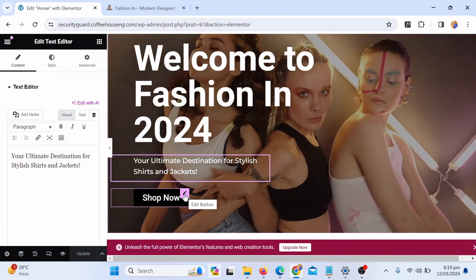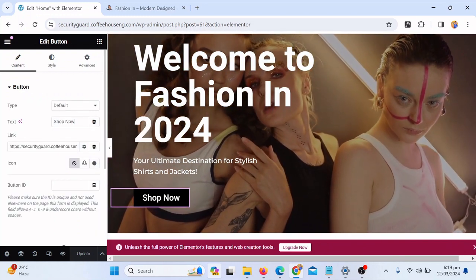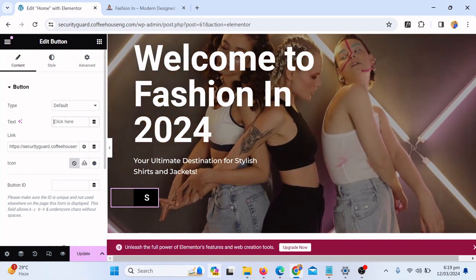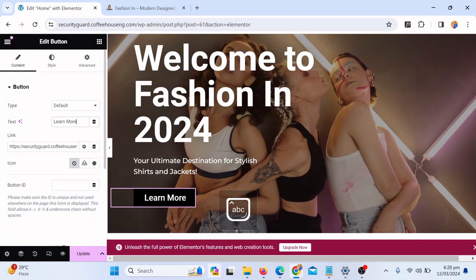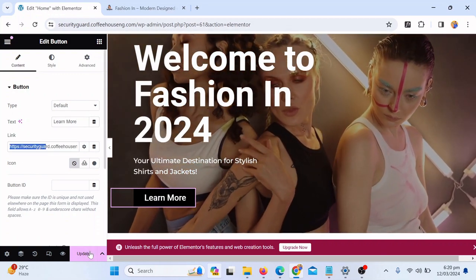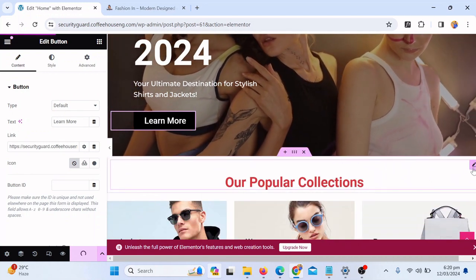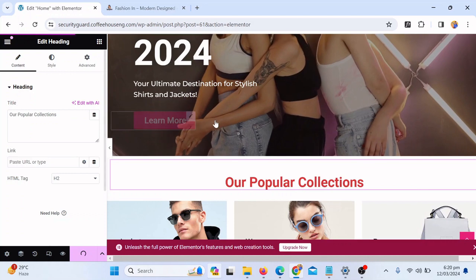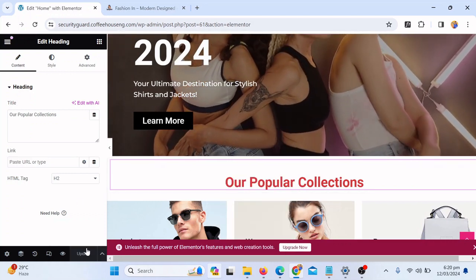And here on the top you have to click on this pencil icon, and then you can change the shop now or shop, or you can say here learn more. This is all the cool stuff you can do with Elementor, and then you can change also the link and then click on update. And then if we scroll down here, if I click on this pencil icon, then I can change the text.